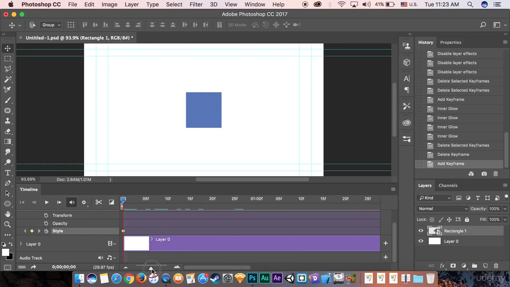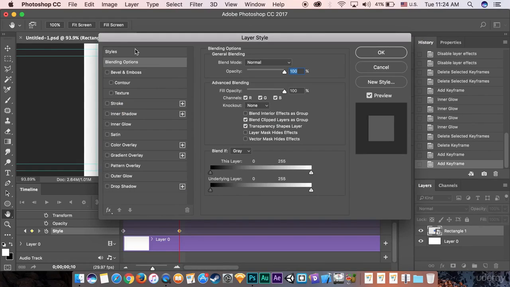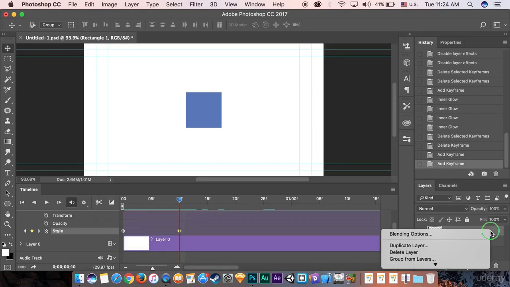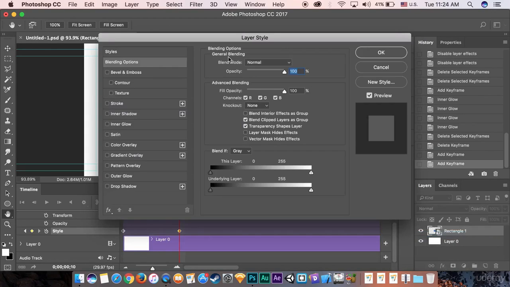And zoom in the timeline, and after 10 frames right here, add another keyframe. So whatever we will do, it will happen between these two keyframes. Now go to the second keyframe right here, and you can double click at the rectangle like this to open the layer style window, or you can right click and choose blending options. It will be the same.